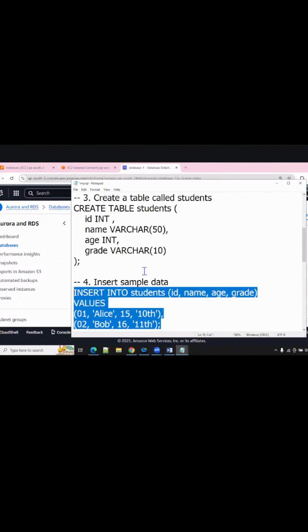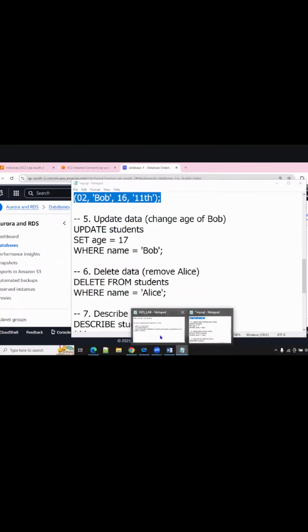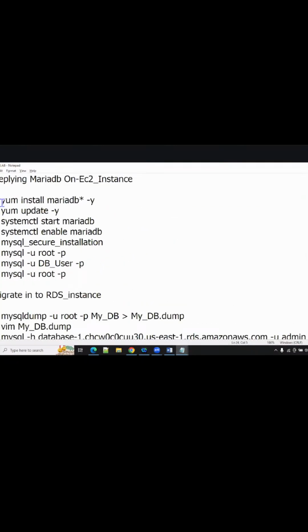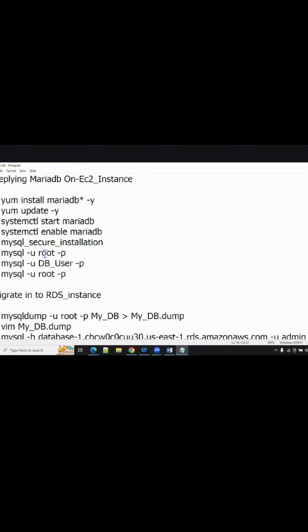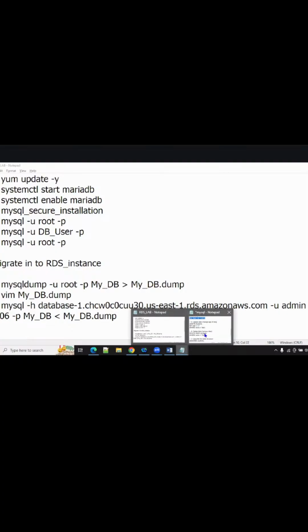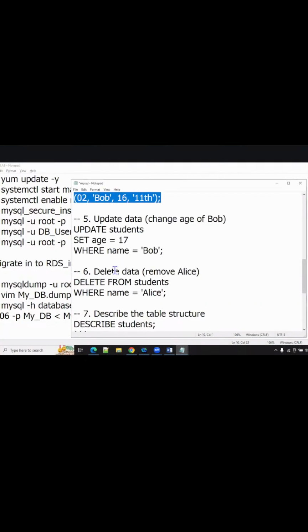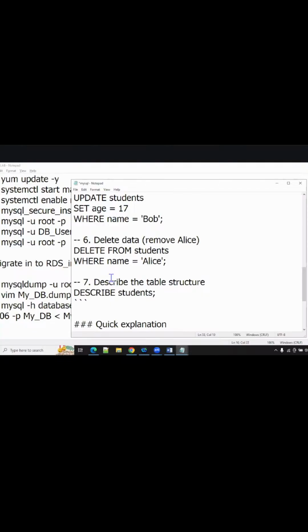Guys, you have everything here. Don't worry. I'm going to share both those files. These are the commands you need to execute to configure, how to log in, how to execute, everything you'll have. Then how to create the table, everything you have in here. Update, delete, describe. Okay. Describe students means you are going to get how many fields we have.